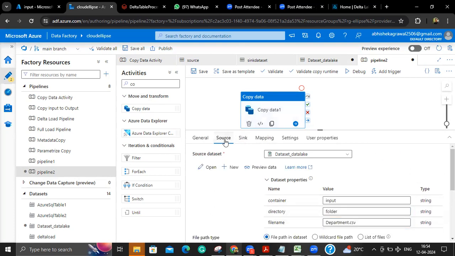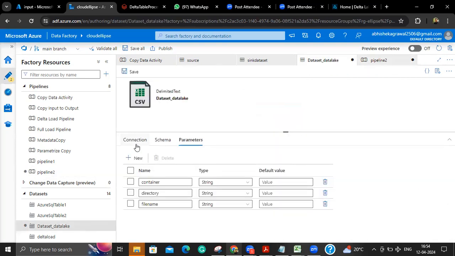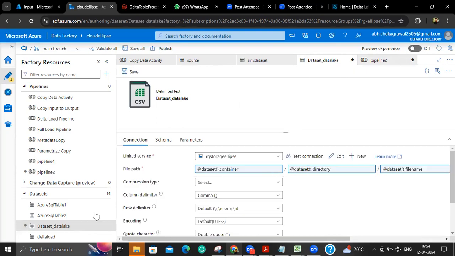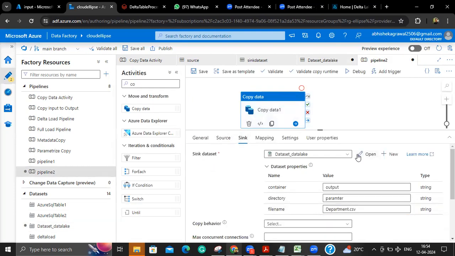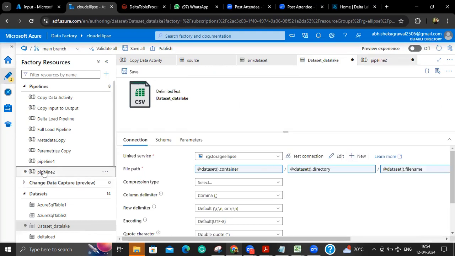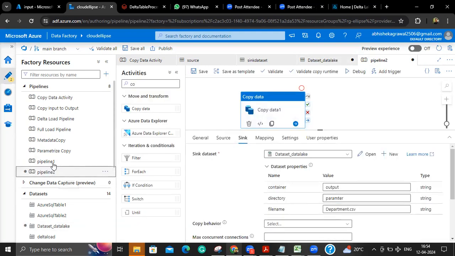I'm using the same dataset, but I'm passing different values. So suppose the container is input, container department file, right? This is going over here and pasting these values. Similarly, it will go to the sink, take this value, and paste it over here. Different values have been passed, but the same dataset. Okay, so let's run this.